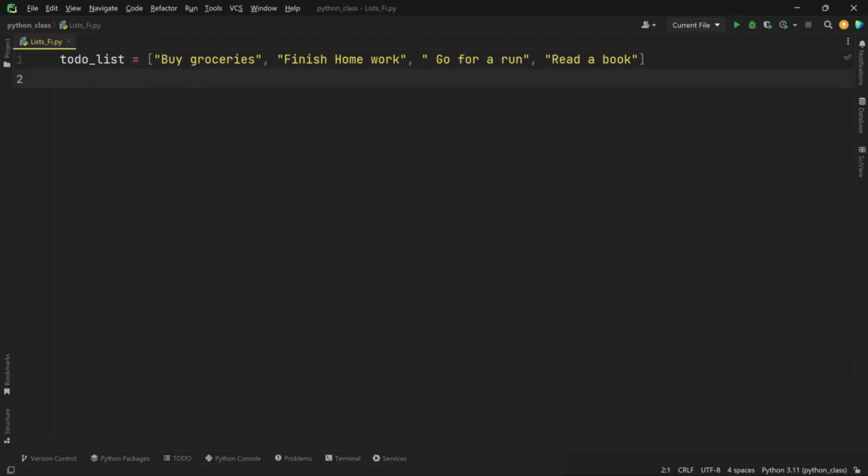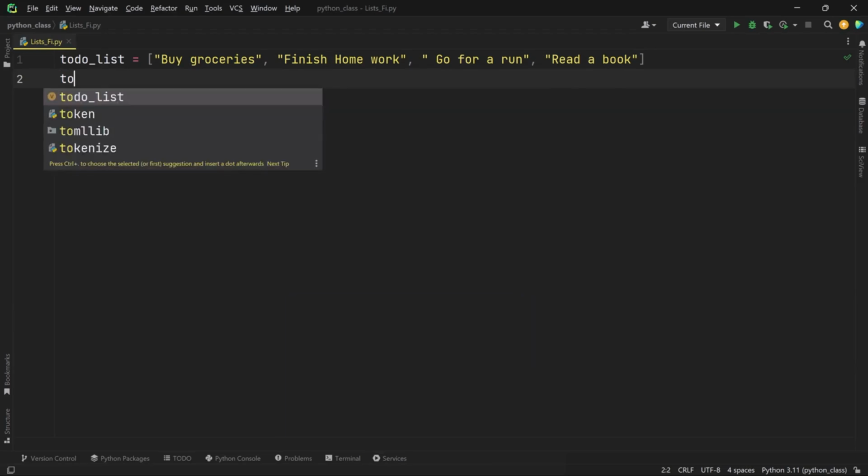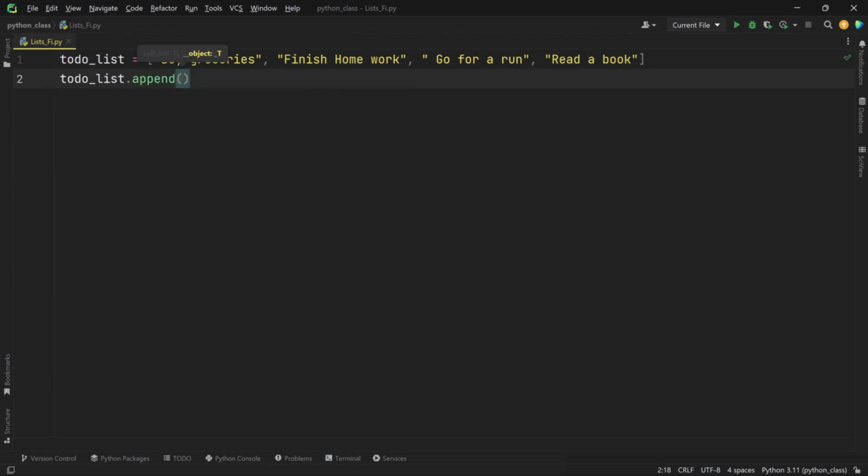So let's dive into it. We're using a method called append to add an item to the end of our to-do list. The append method is a useful tool for adding items to an existing list. It works by taking the argument passed to it and appending it to the end of the list. This can be particularly helpful when building lists dynamically or when working with user-generated data.